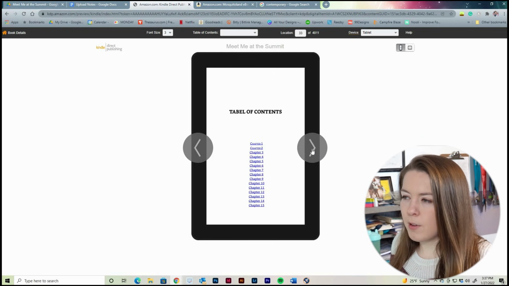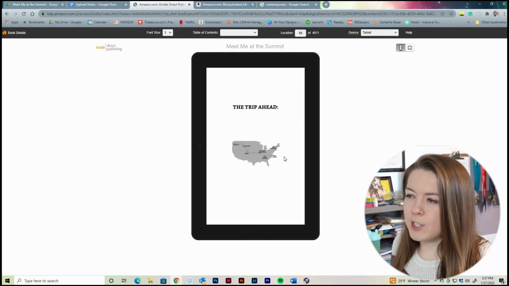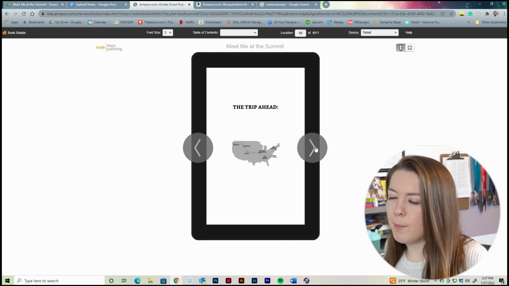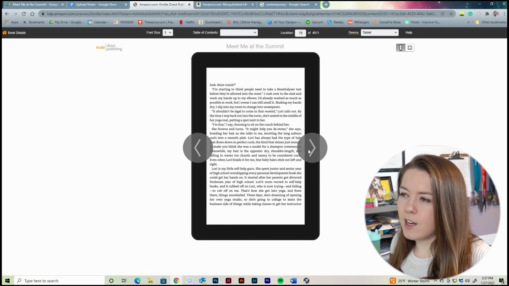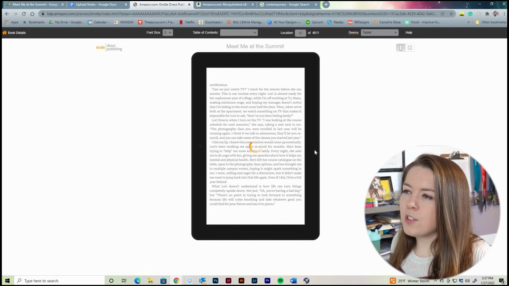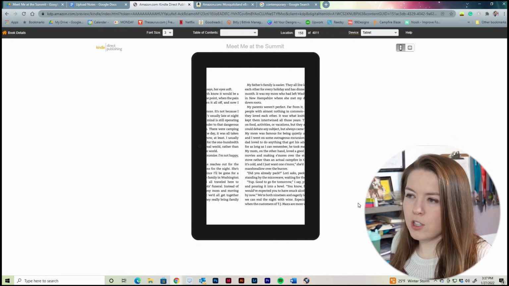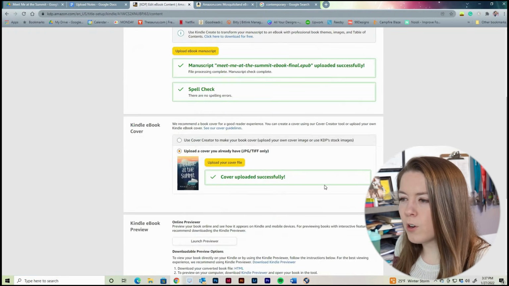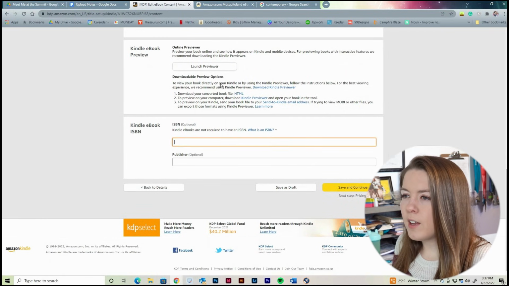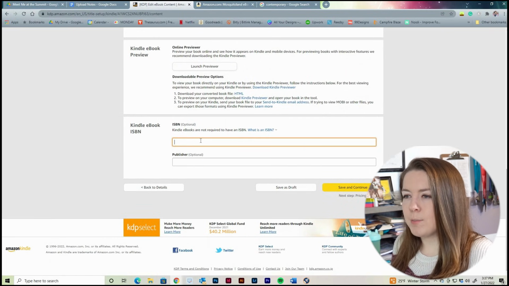Then we have the table of contents. And then we have this little graphic, which is a map of the road trip that Marley, the main character, goes on. And then the book itself. Basically, you just want to click through and make sure that everything looks okay. Then once you do that, I click back to book details in this upper corner, and then I scroll down, and we're left with the next step, which is the ISBN.